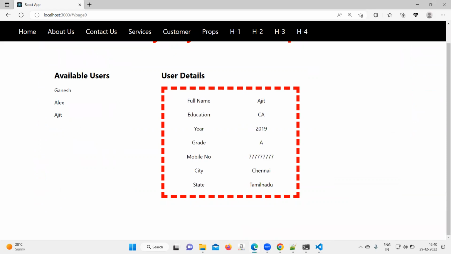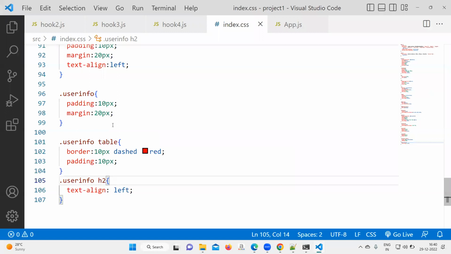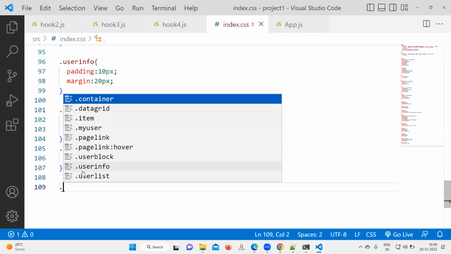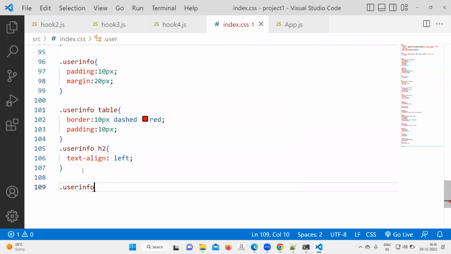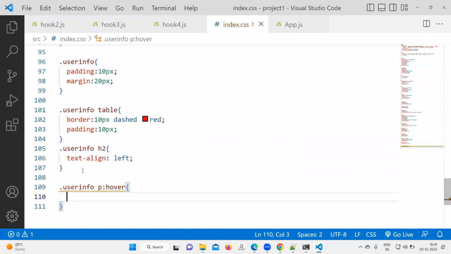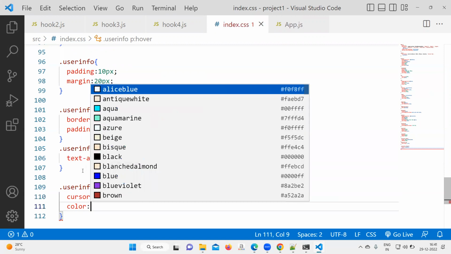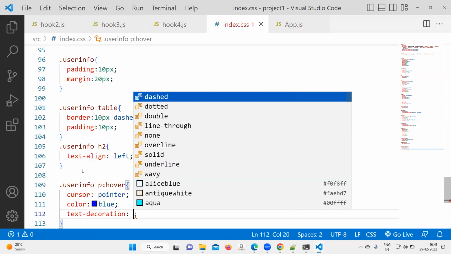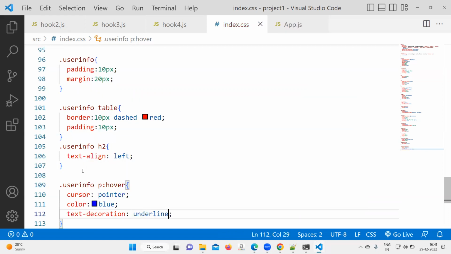Clean. Then inside the user list, we have a p tag. Under the user list, we have the p tag hover. When the mouse goes there, the cursor should be a pointer, the color should convert into blue, and the text decoration should convert into underline. You can do all these multiple activities, depends.